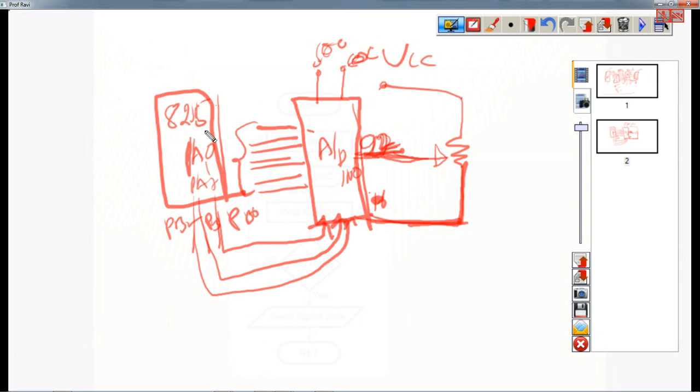And so this is port A0 to port A7, right? And now start of conversion can be connected to any one of the port pins. So you can use port C or anything you can use. It's not a big deal.